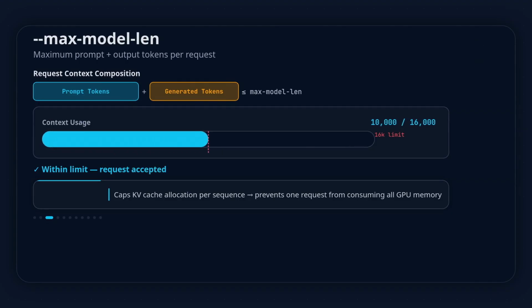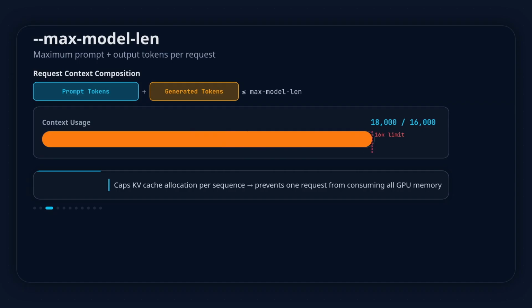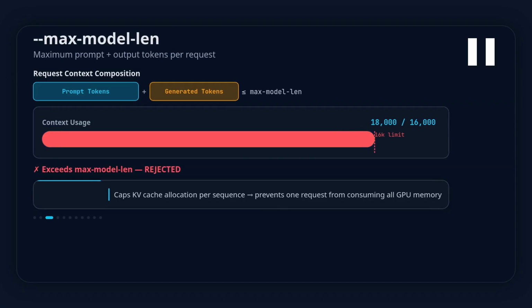A request of 10,000 tokens is well within the 16K token limit. The request is accepted. But watch what happens at 18,000 tokens. It blows right past the limit. The request is rejected immediately. This prevents any single request from consuming all the GPU memory and starving other requests.